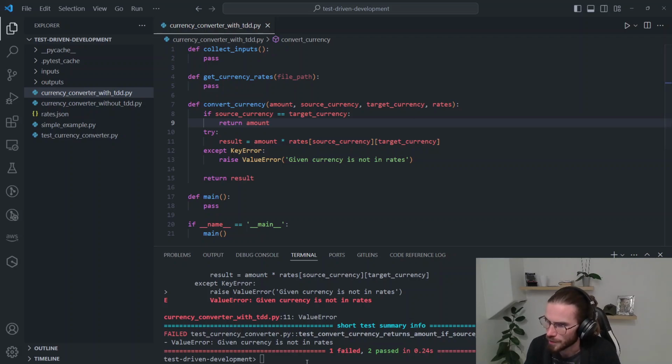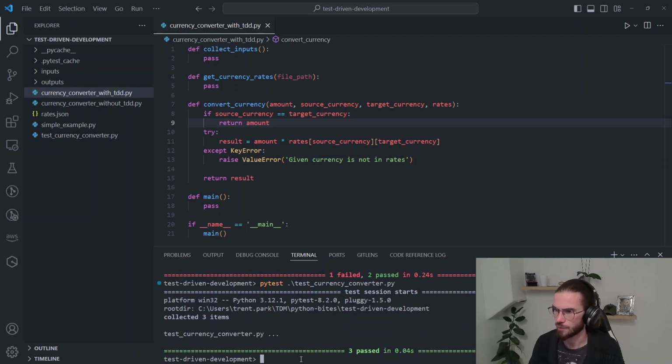Straight up like that. Let's go ahead and run that. And yay, we get 3 passes. Cool, we're in the green state. Awesome. Now we enter the last phase of test-driven development and say to ourselves, is this code as optimal as it could be? Does it look as nice as it could be?